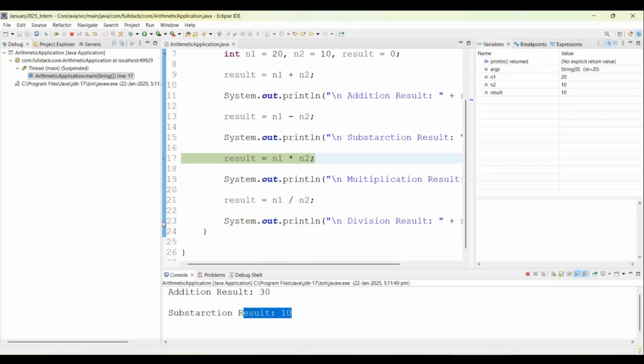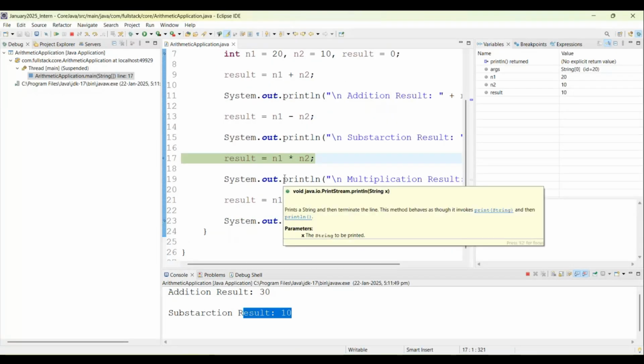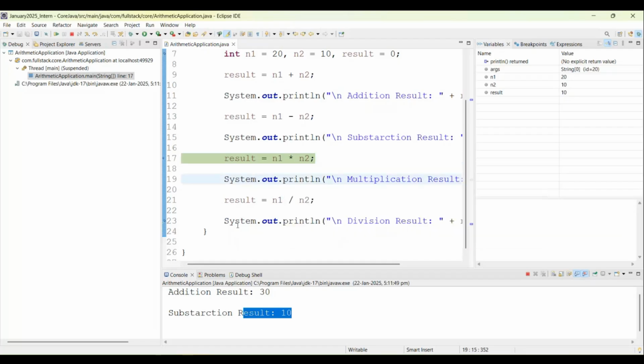Now I want to go ahead with the next breakpoint. I don't want to debug the multiplication result. How to go to the next breakpoint? Simply press function F8. See, F8. It will go to line number 23 directly. If I press F6, it will go to the next line. F8 means next breakpoint. See, function F8, it jumps to 23.